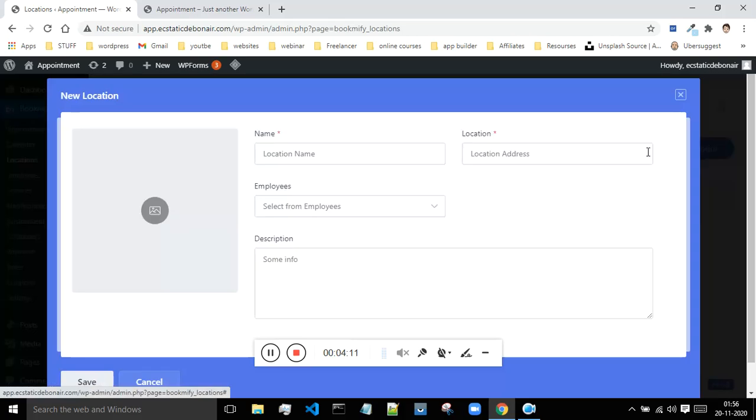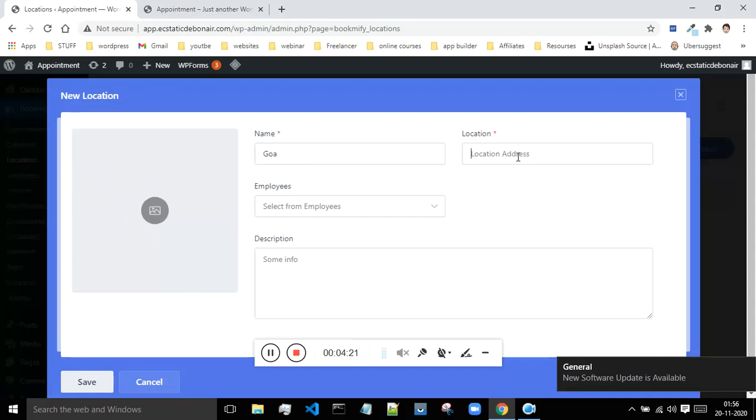Okay, so now let me just click on add location. Over here you can add the image if you want. I will give the name of the location as Goa. Okay, and you can just give the specific address. Okay, so where in Goa it is located, I will say Panjim. Okay, so this is the specific location. You can give the exact address, but for your understanding I'm just telling you guys how to do that.